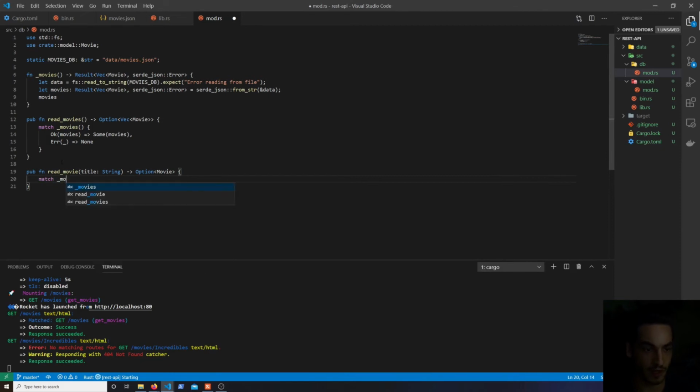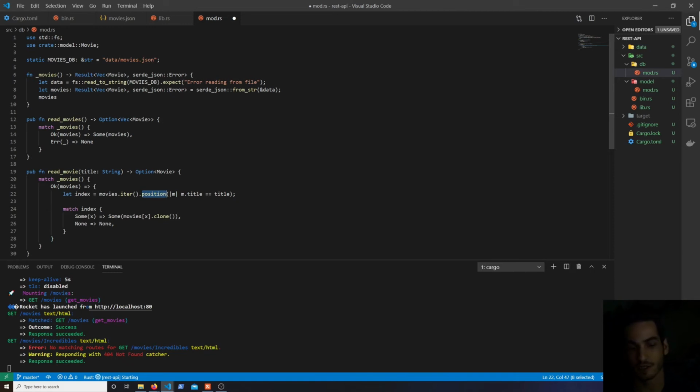And we're going to start it out by reading the whole file again. And if it successfully reads the file, we're going to create this lambda function. And we'll search for the index. So we're iterating over the list of movies and finding the position in which this movie title equals the title that was passed into this function.